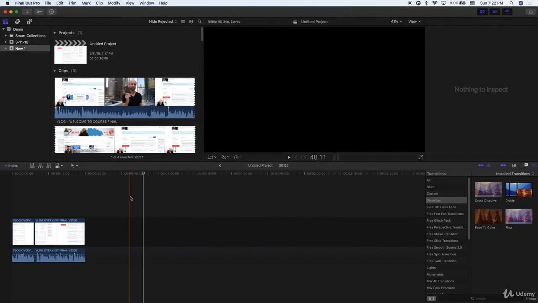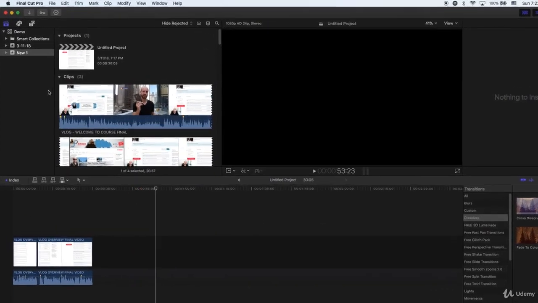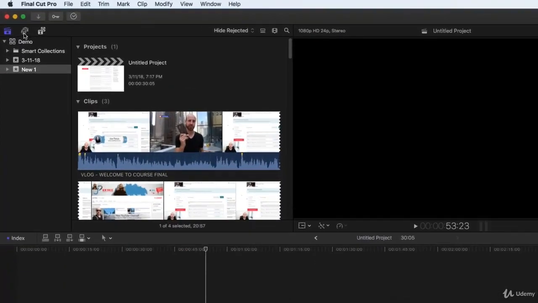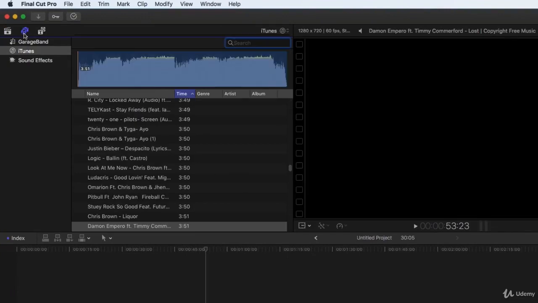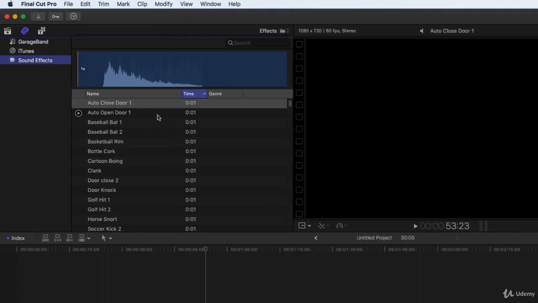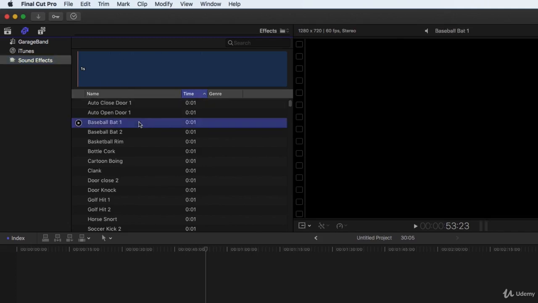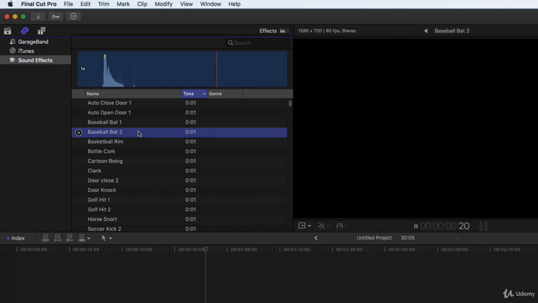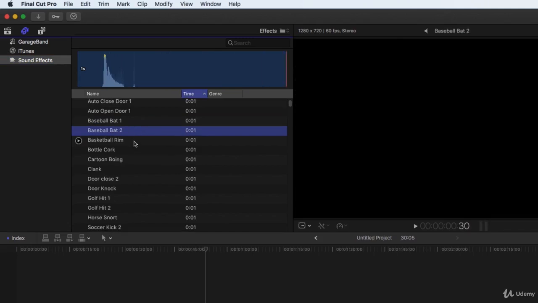I'm going to turn the sound off. There we go. And if you click on this little music tab here, this is where you can use iTunes, GarageBand, and different sound effects. Now, there normally is, by default, a ton of different sound effects. Let's turn this back on. So if I click on the baseball bat here, it has the bat dropping. Let's click number 2. So that's like it actually hits. And you can use these in your edits.